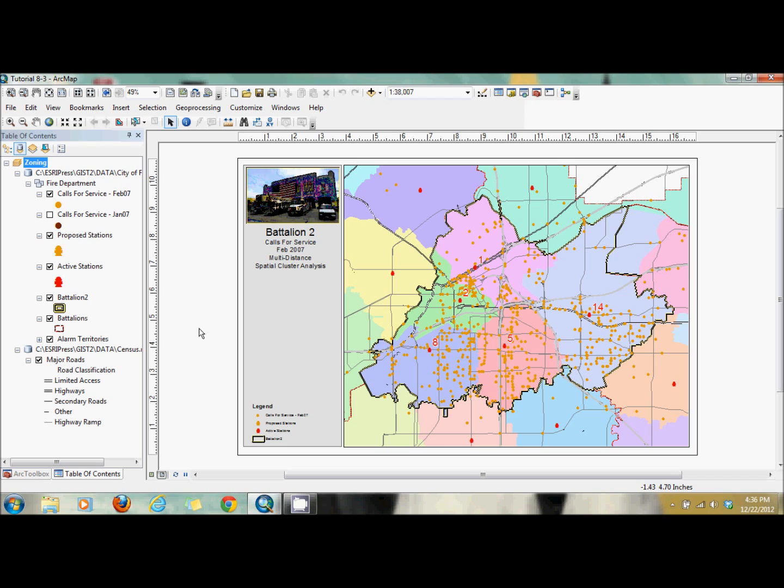This is tutorial 8-3 in GIS Tutorial Workbook 2. In this exercise, we're going to be checking for multi-distance clustering. Before we begin, I'd just like it to be noted, I do not really know much about this tool. I do not really understand the Ripley's K function method of pattern analysis that it uses.